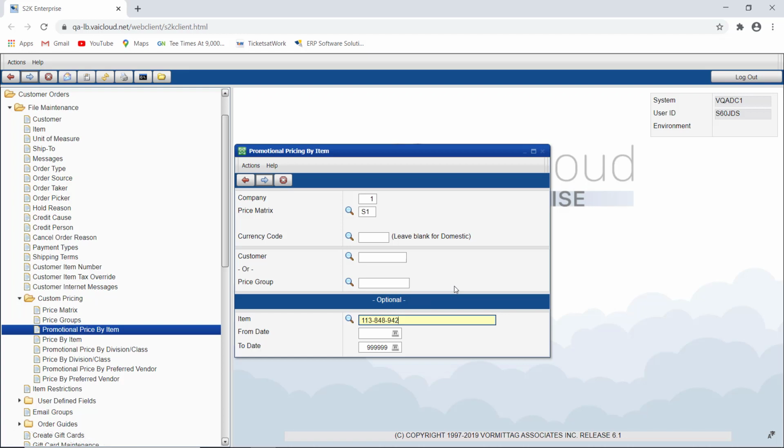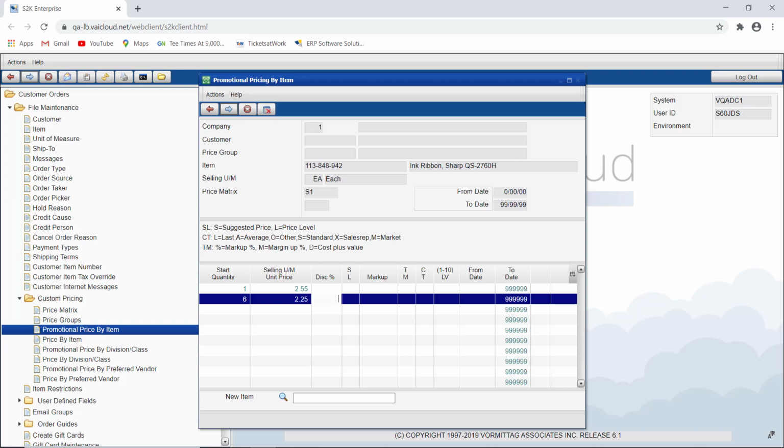Okay, so basically how it works is you hit enter, and then you can set up your promotional pricing, right? And it can be quantity breaks. So you can see here that I'm saying at a quantity of 1, it's $2.55, and at a quantity of 6, it's $2.25. This table is very, very flexible. Allows you to set up promos where it might be just a discount they're getting, right?